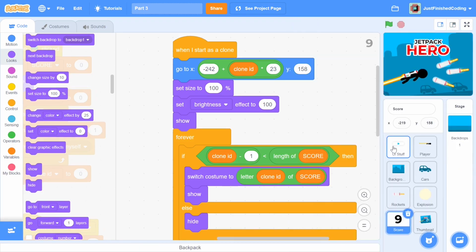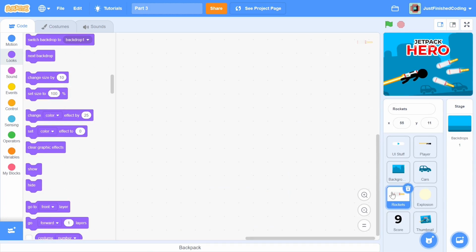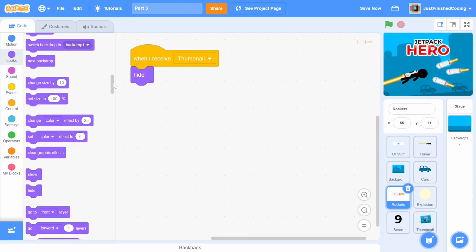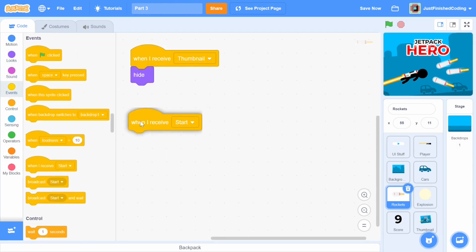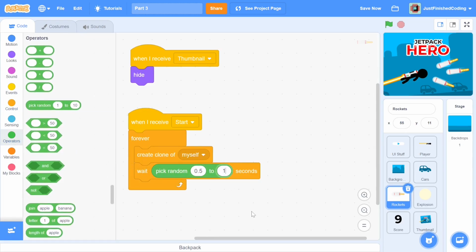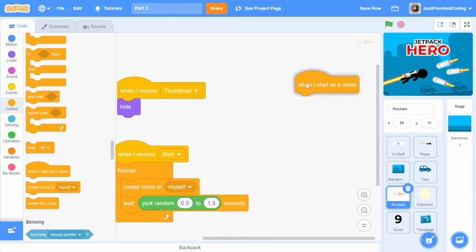Let's now move on to the rockets. We wouldn't want any of them showing on the intro screen, so when the thumbnail message is received, we hide the sprite. When the game starts, we can use the sprite to create missile clones. Within a forever loop, we create a clone and then give a random time lag of 0.5 to 1.5 seconds. Okay, let's move on to the clone script.